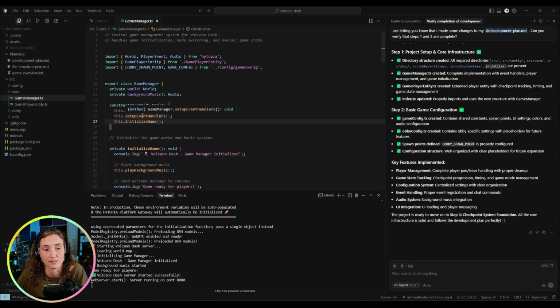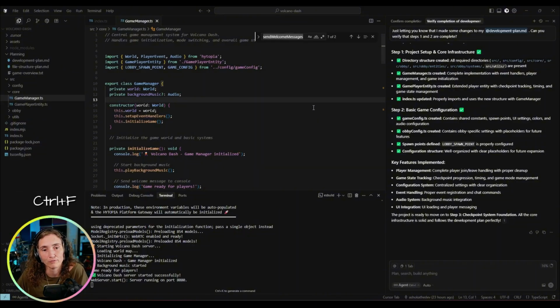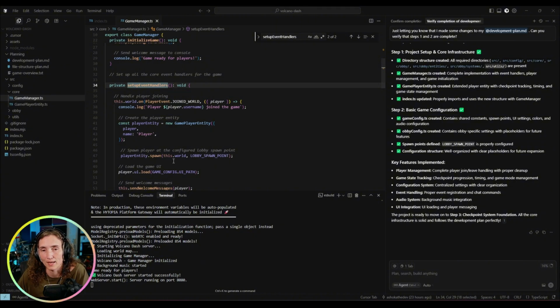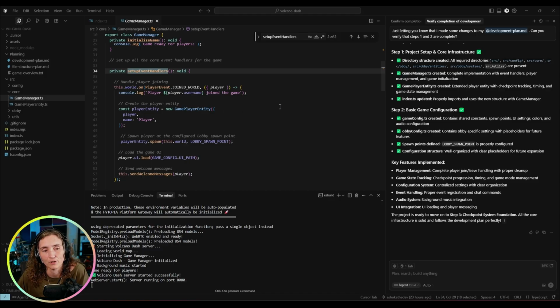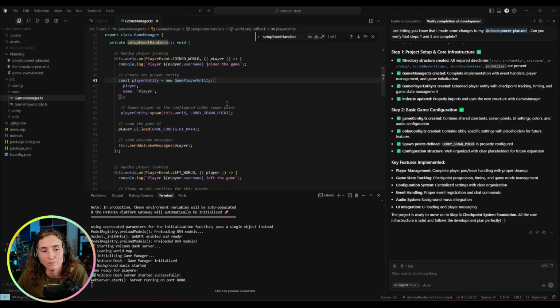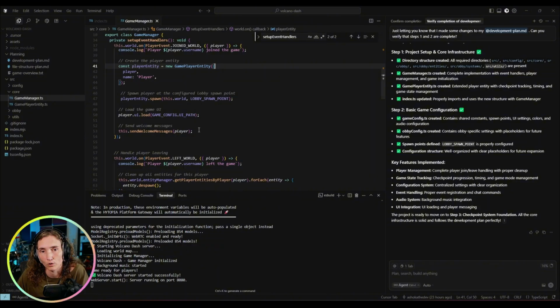So if I double click this setup event handlers and I hit Control C to copy, and then I hit Control F, I can paste that into this find bar and I can look for the next time this is used. And down here, we can see exactly what's happening in that setup event handlers function. So you can see inside of here, it's setting up what happens when a player joins the world. Remember, this used to be in the index file and now it's been moved into this file. So when a player joins the world, we create the player entity, we spawn the player, we load the UI, and then we send welcome messages.